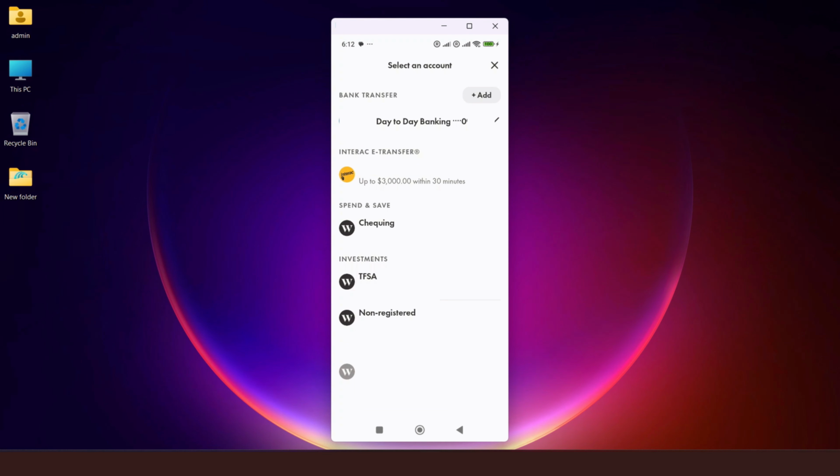With the addition of a bank account, your bank transfer will show the bank account number, and Interac e-Transfer will show the email ID which is associated with your bank. So those two will get displayed. Spend and save will have checking, TFSA, first home savings account, non-registered account, any account which you have opened with Wealthsimple, that will show up. So let me select the bank transfer option.